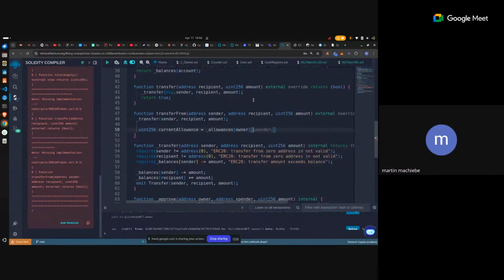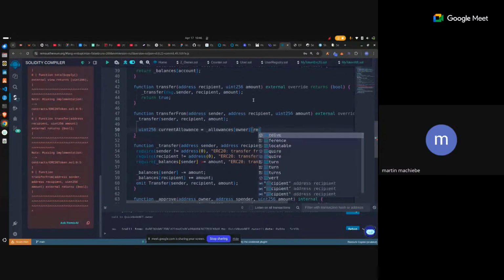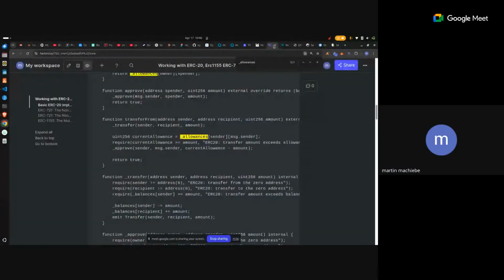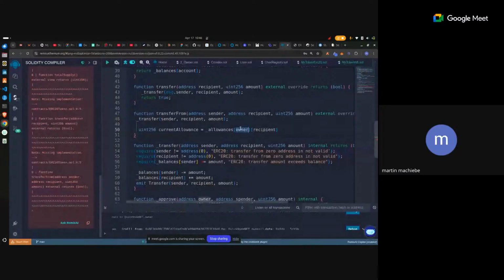So here it's not owner, it's the sender, and the recipient in this case. Or rather, where did owner come from? It goes to sender. Then you can either give it recipient or do msg.sender. That's the person who will be initializing the transfer.